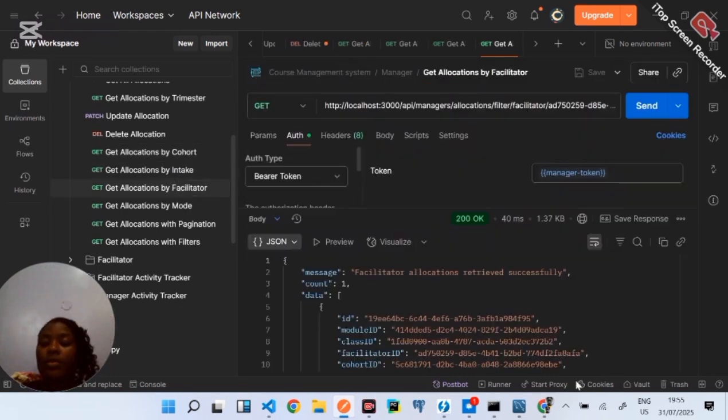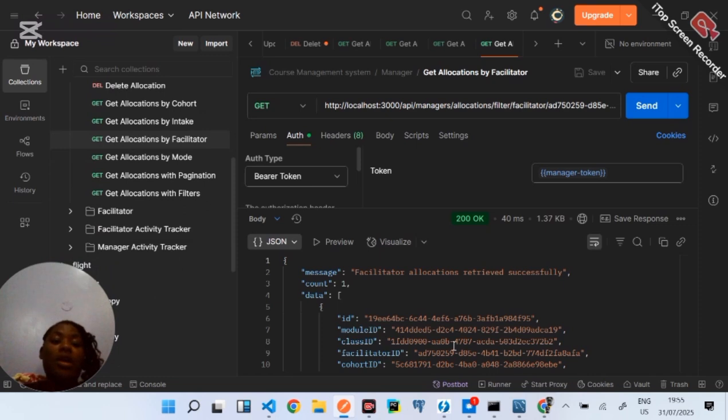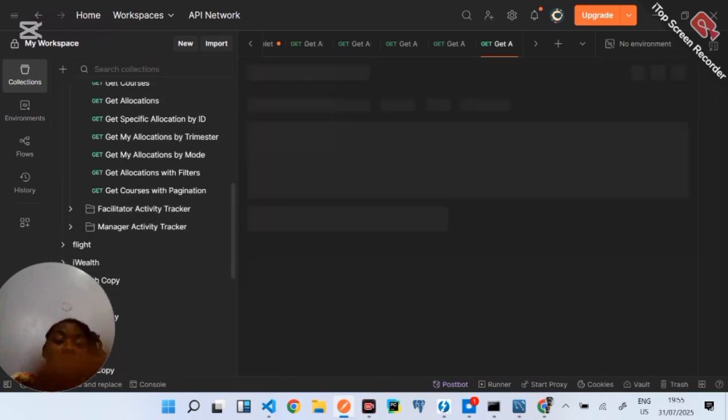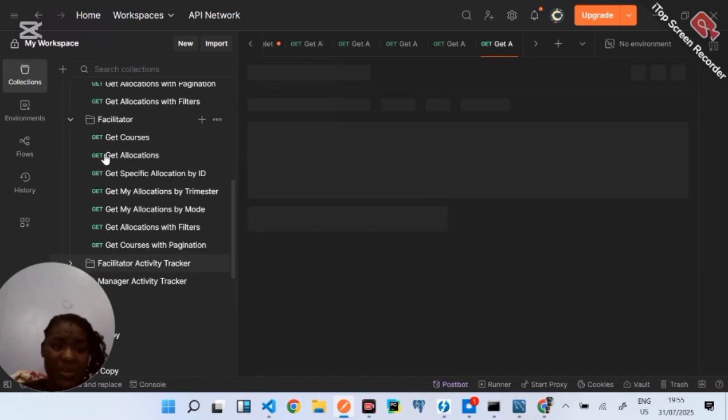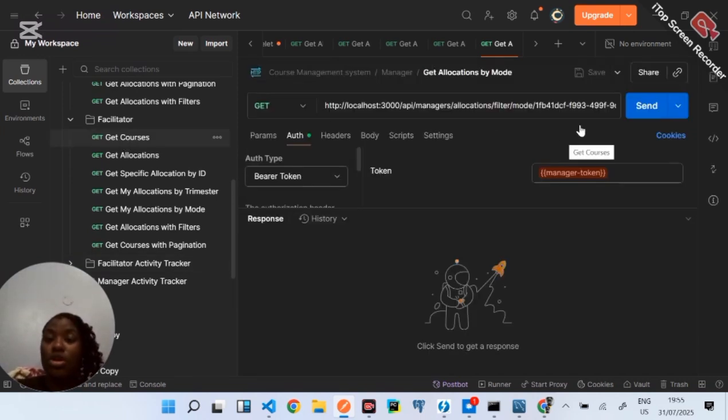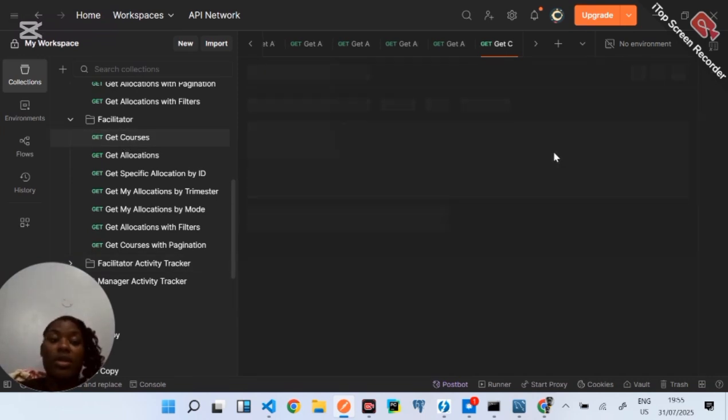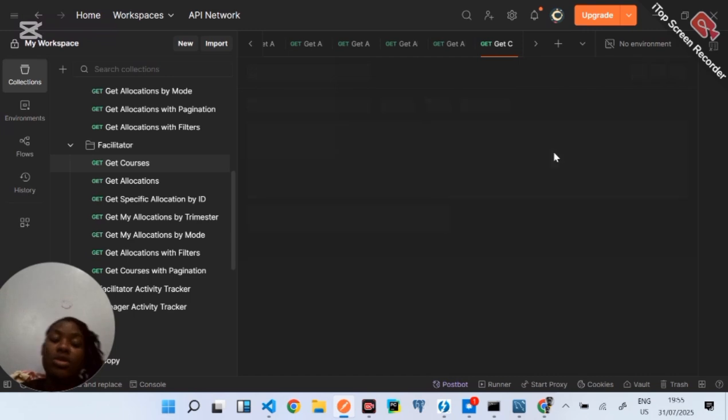Let's allow it to load. You can get by facilitator, you can just filter, you can just play around with all of this. So moving on to the facilitator part, as a facilitator, you can get the courses a manager assigned to you. When you get the course a manager assigned to you, you can get all the courses a particular manager assigned to you. You see the list, you see the allocation.